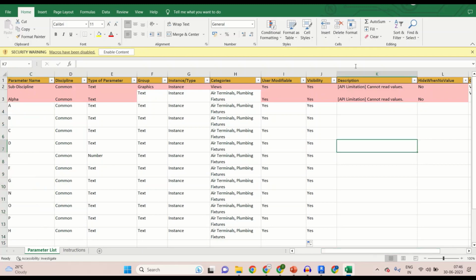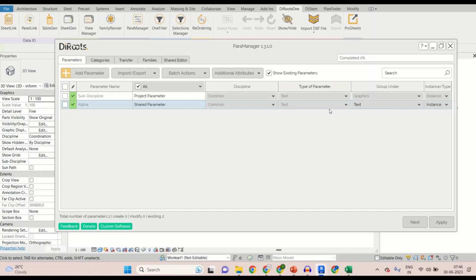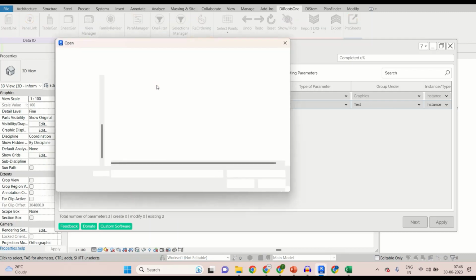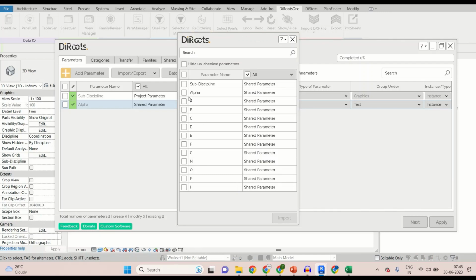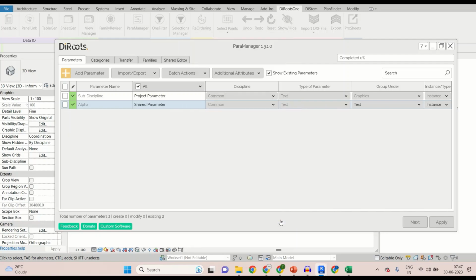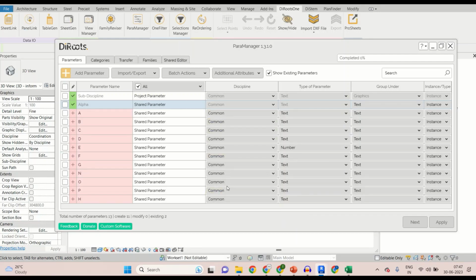Let me go right here in my Diroots add-in, and I'll click on import from Excel. If I click here, import from Excel, open, I can check the parameters that I want to insert in the Revit project. Let me go with all as of now. I'm unchecking these ones because those are already there. Click on import. Now all those parameters are right here, but they are not inside Revit as of now because I did not click on apply.